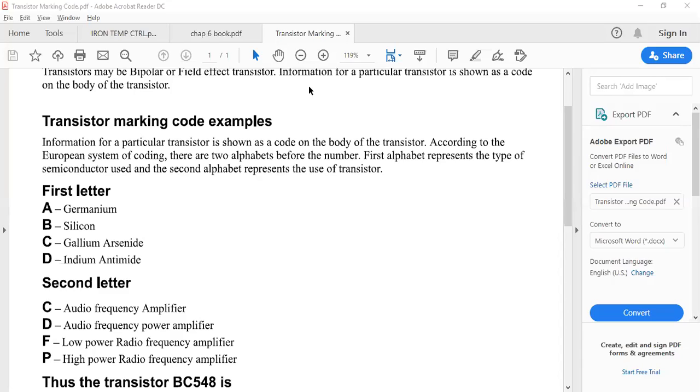So the first letter gives the material. A stands for germanium, B is for silicon, C is gallium arsenide and D is indium antimonide. So these are different letters giving the material used to manufacture the transistor.